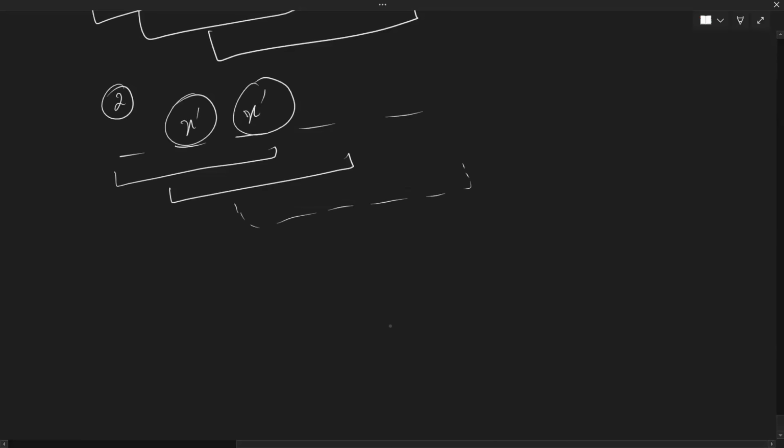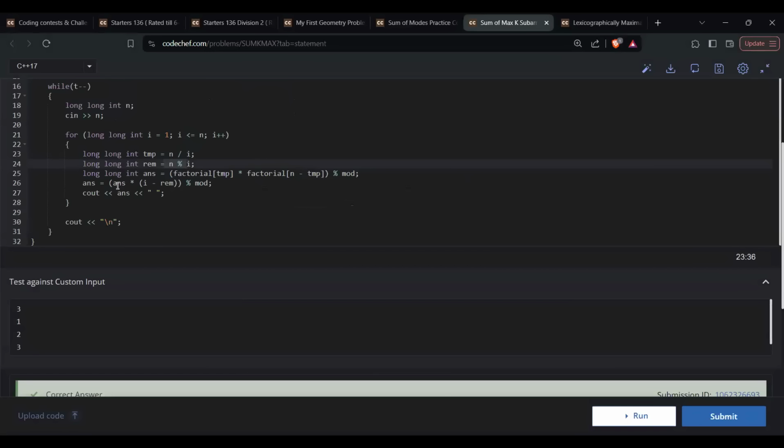But not in case of n or n minus 1. Because those have to be maximum for k subarrays, but not this. So that's why we multiply these options where x dash can be. So these need to be multiplied here. So k is the total size of subarray. Remaining is the total number of subarrays that you want this to be maximum of n modulo I. Is it clear?